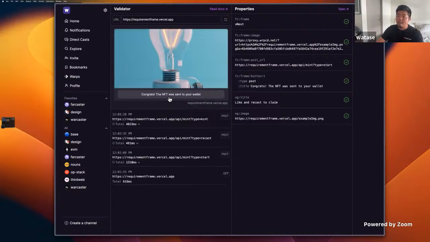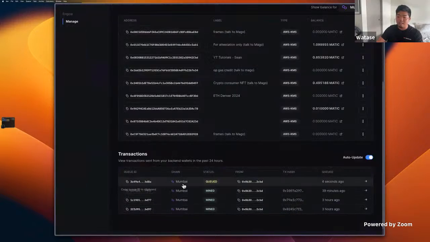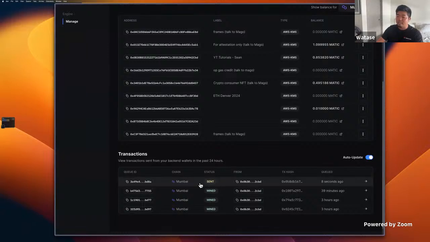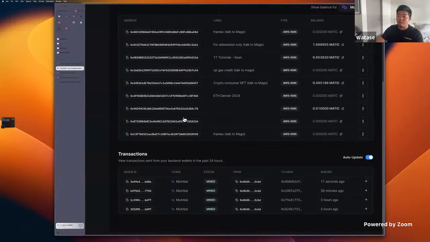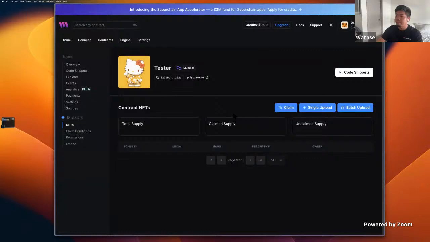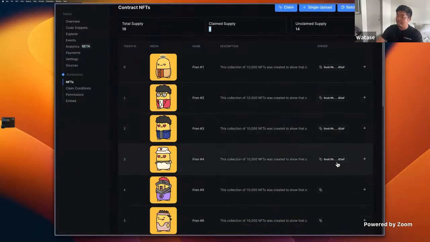you can see, hey, congrats, the NFT was sent to your wallet. We can check engine really quick. You can see a transaction was put through, it's queued, transactions being sent. And again, engine is handling all of this behind the scenes for us. And as soon as this is mined, we should be able to check our contract here. Let me just refresh this page real quick. And there you go. We now have our NFT claimed. You can see the NFT has now been sent to us.